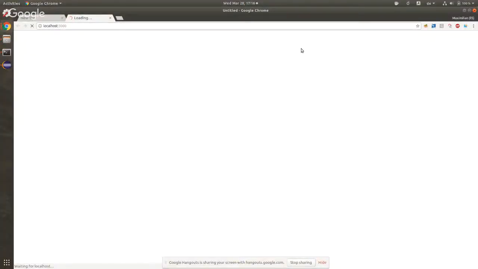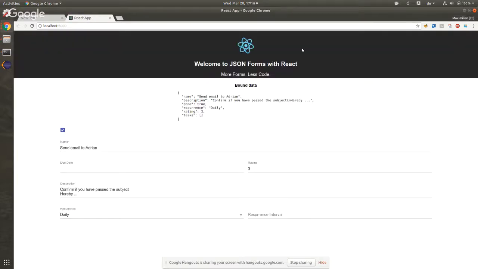And the development server will also update the browser whenever I change something in my app. So this is the minimum seed example app that we're going to look at. On the top, there's just some header. And then here in the middle section, we have bound data. That's just for demonstration purposes. It visualizes the current data of the form, and it will also be updated live.